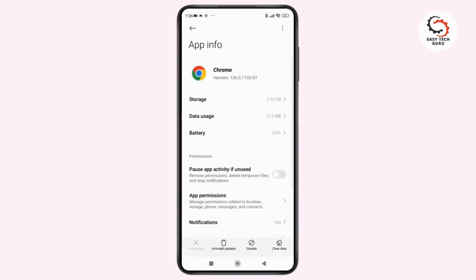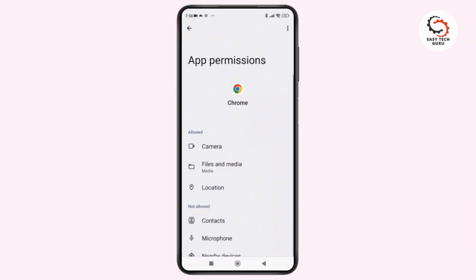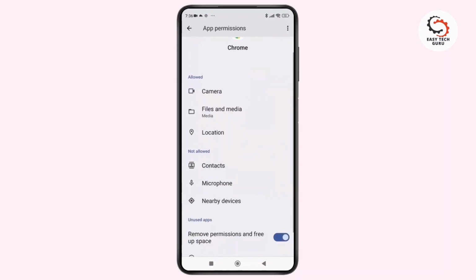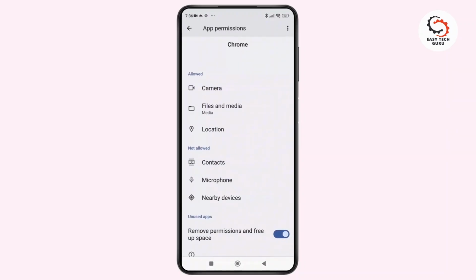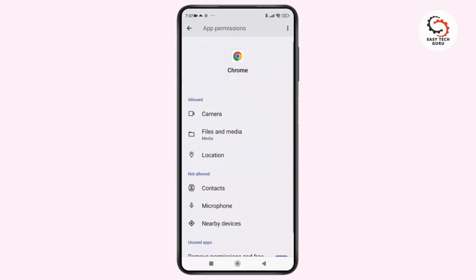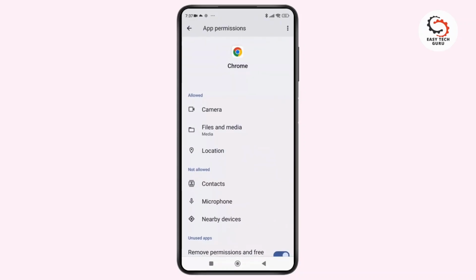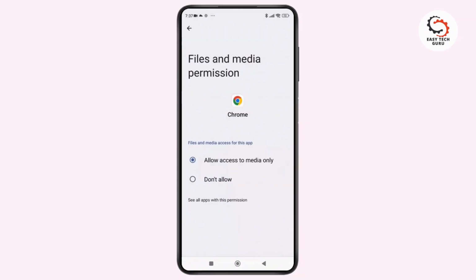Once you are inside the app settings, you can simply tap on App permissions, and here you can choose what this app has access to. For example, if I want Chrome to have access to my photos and videos, I will just tap on Files and media and choose Allow, and now under the Allowed list you'll see Files and media.